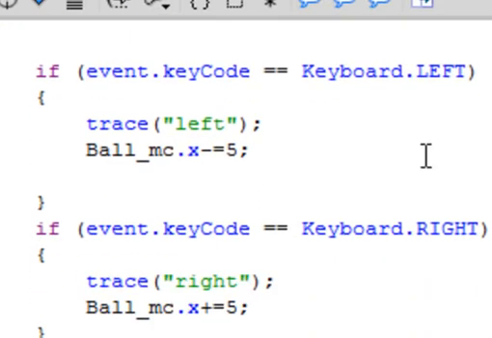we're going to do two things. We're going to trace, T-R-A-C-E, it should turn blue, open bracket, quotations, left, close quotation, close bracket, semicolon. We're going to make a trace statement, and that ball movie clip, we're going to move it to the left 5 pixels. B-A-L-L, capital B, underscore M-C, period, X, minus equals 5. Minus equals means subtract from the X value, and a semicolon, and a close bracket.